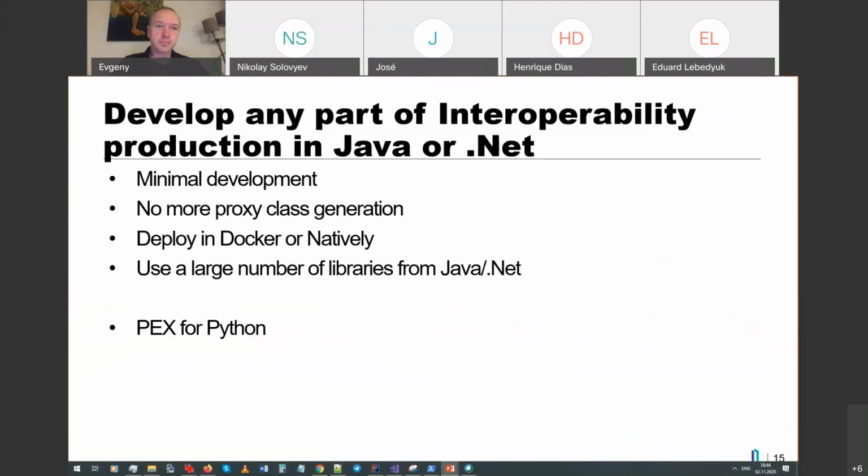And to sum up, you can develop any part of Interoperability Production in Java and .NET. You can deploy in Docker or natively. And you can use a large amount of libraries available in Java and .NET. And that's it for my demo.